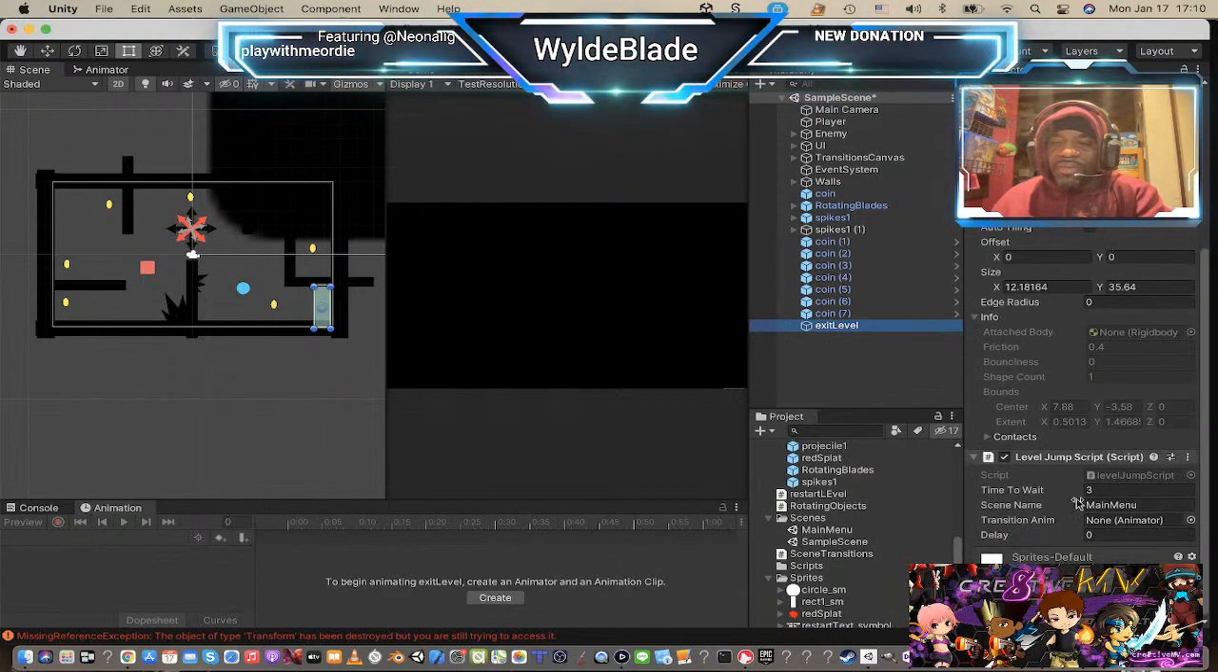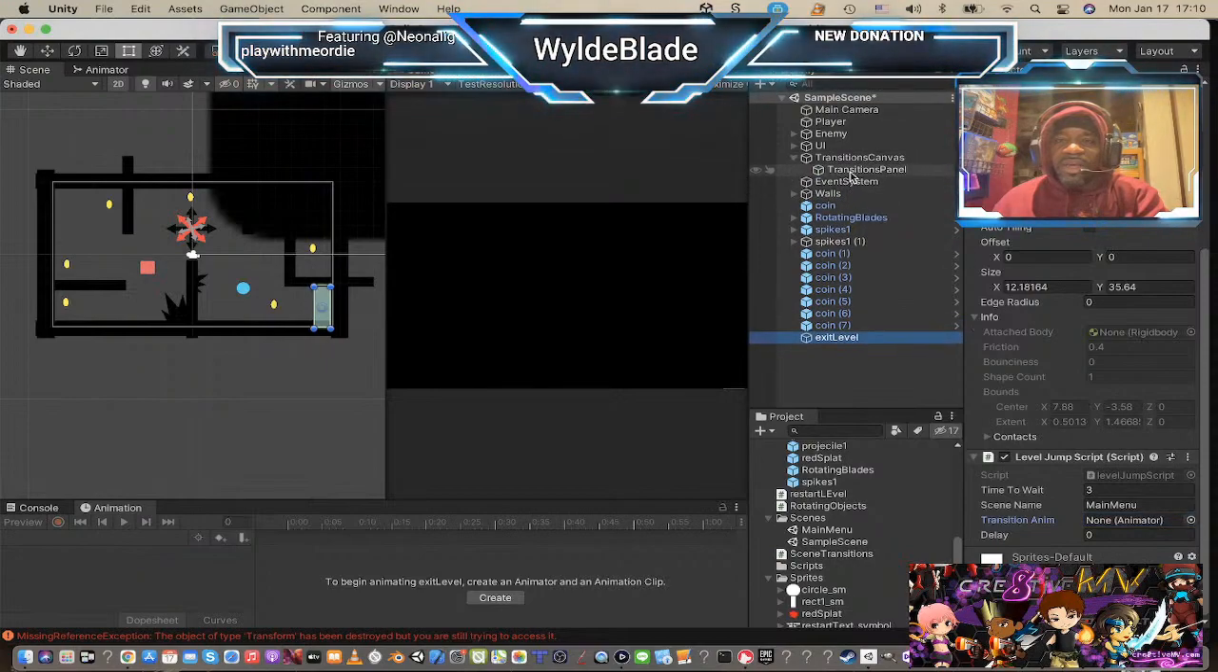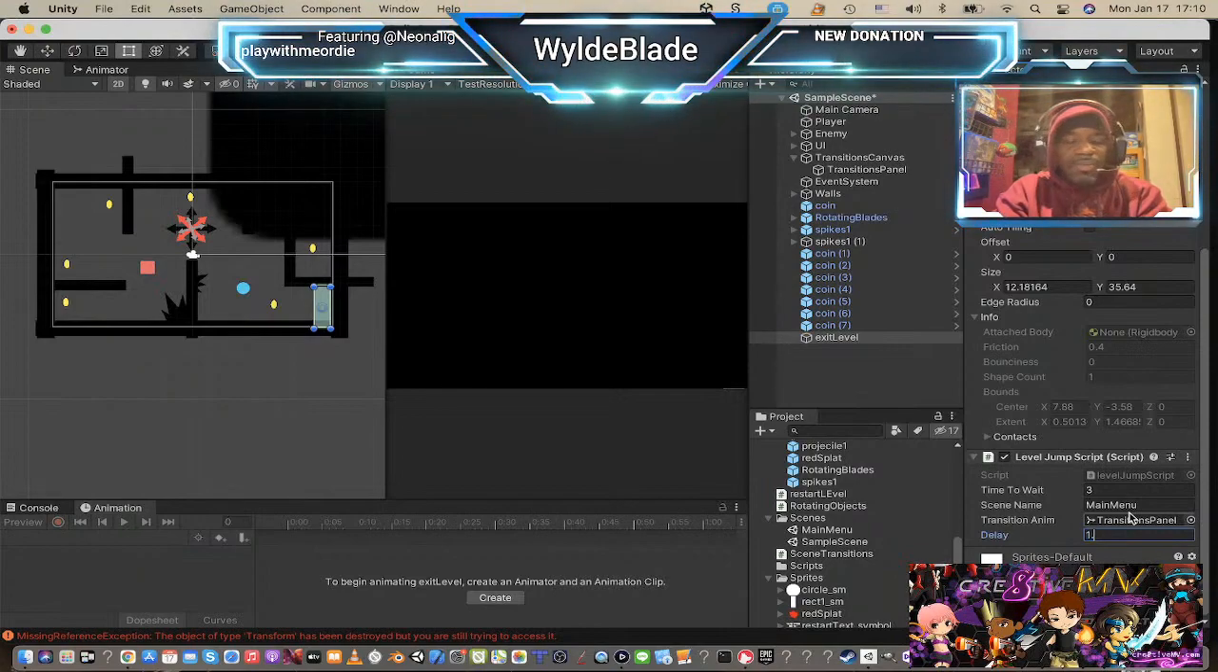Okay, so jump script. Yeah, actually this gives me a lot more options. So I can set the transition animation. I'll just drag this transition panel down here like usual, and now I'll set the delay for 1.5 and see if that works.